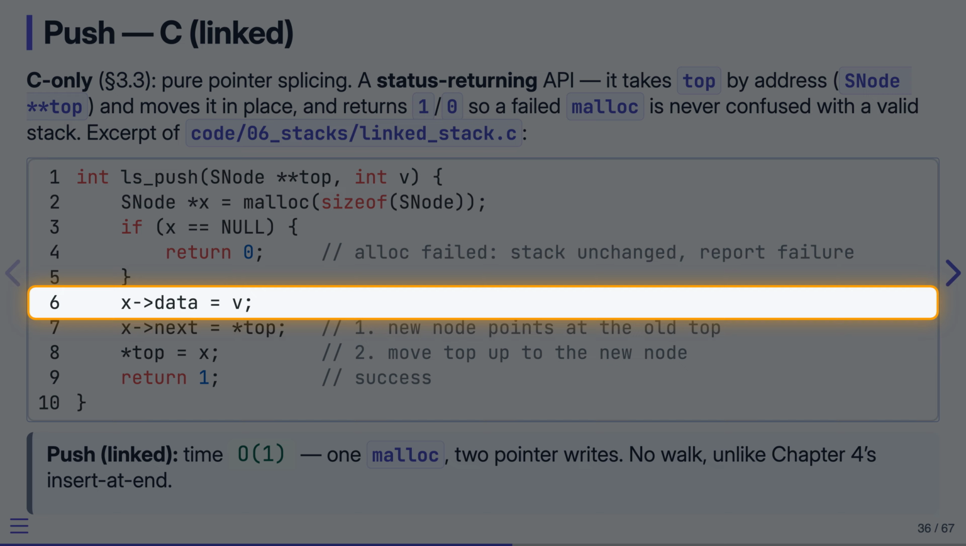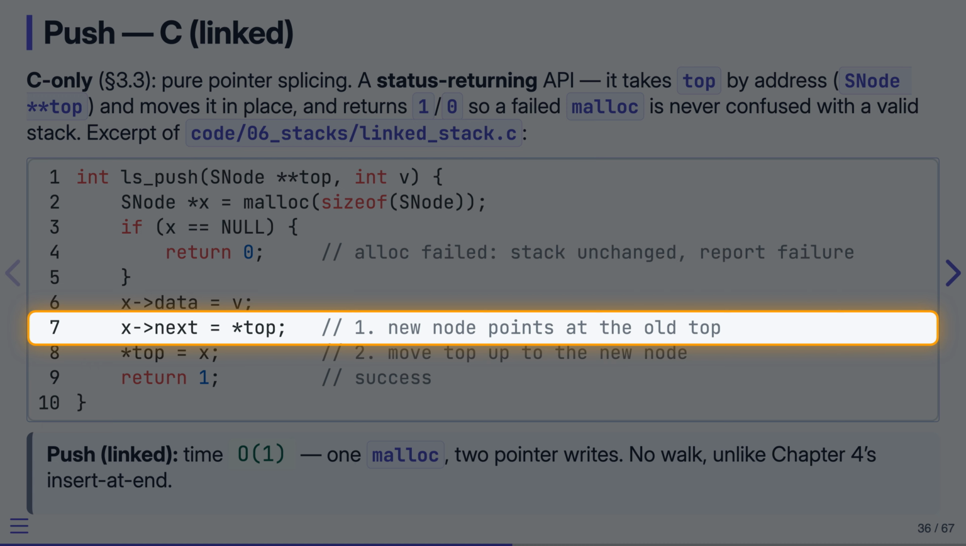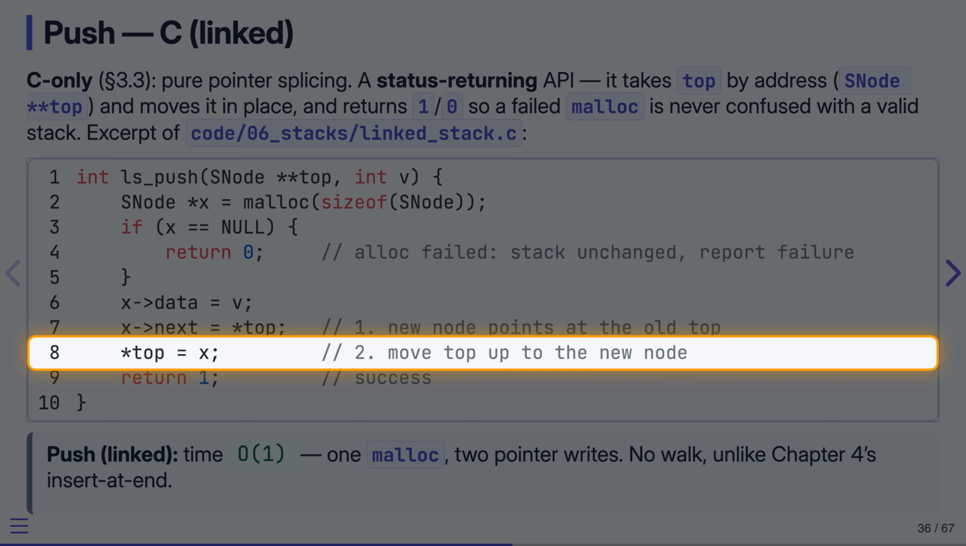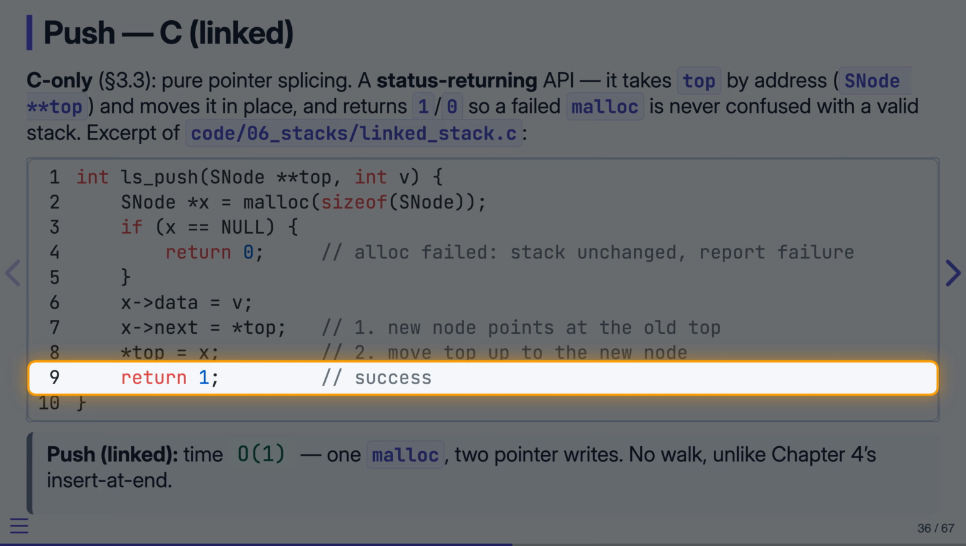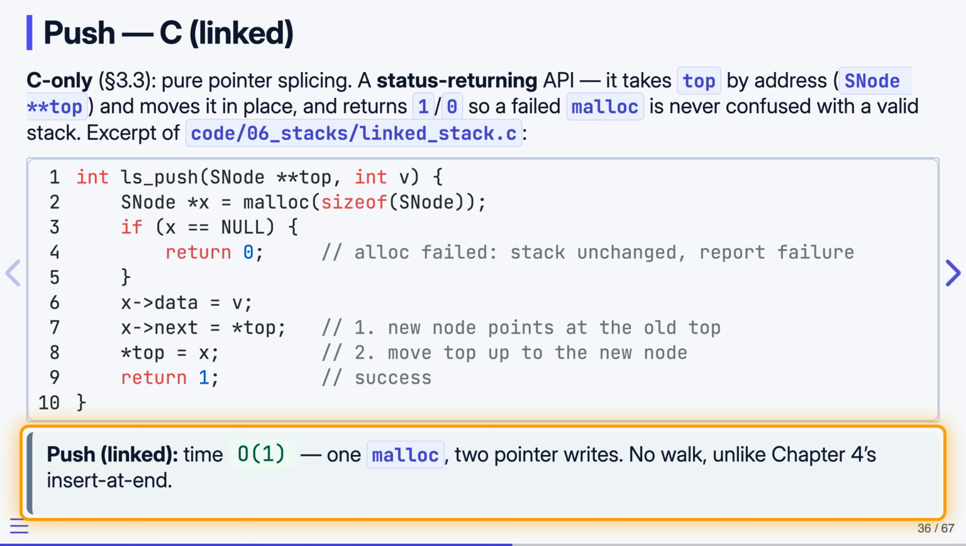Now we fill the node. We set X arrow data becomes V, so the new node stores the value. This is the splice. We set X arrow next becomes star top. The new node now points at the old top. Then we move the top itself. We set star top becomes X because we took top by address. This updates the caller's own top pointer right here. Last, we return 1 to report success. The whole push is big O of 1. 1 malloc and 2 pointer writes. There is no walk, unlike inserting at the end of a list in Chapter 4.